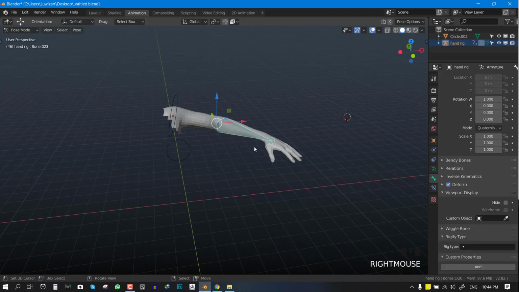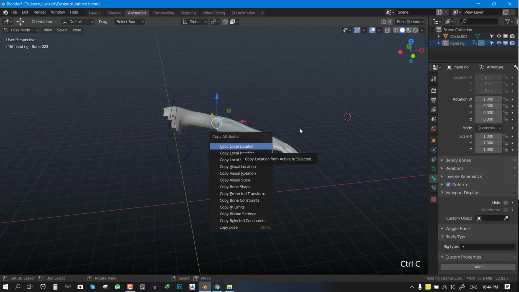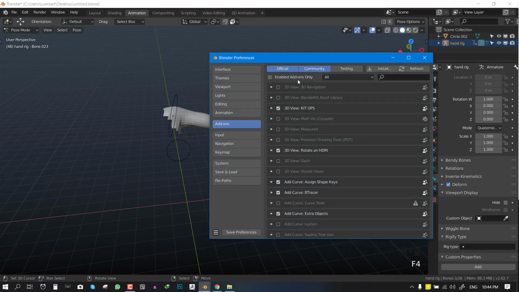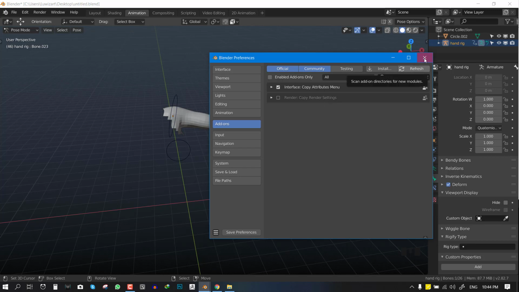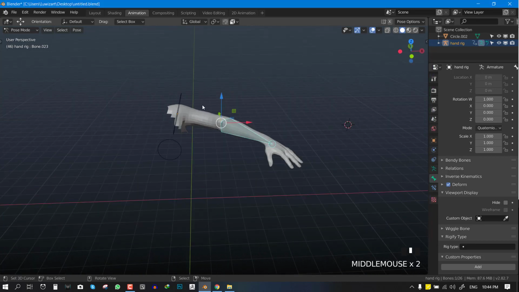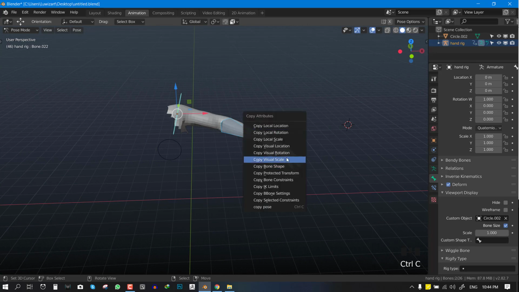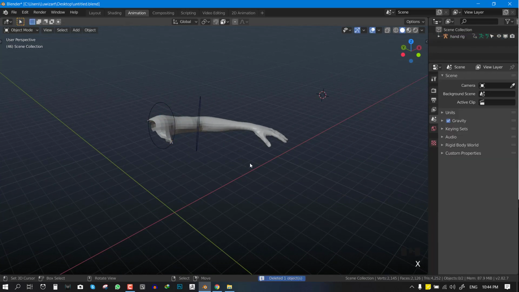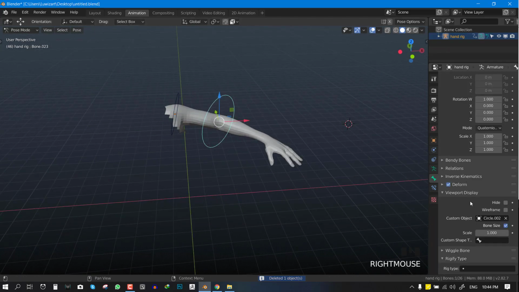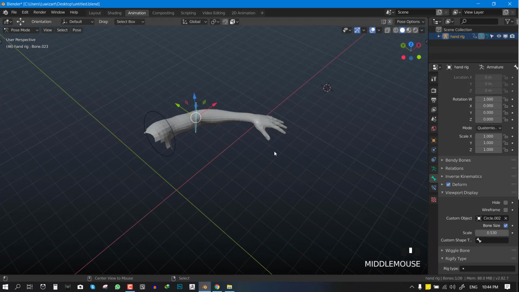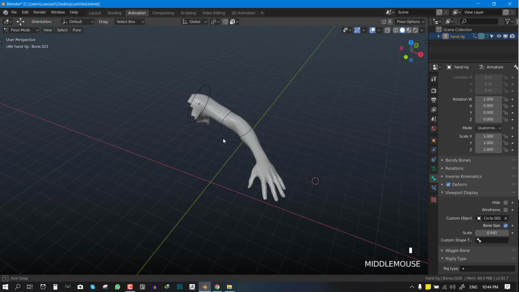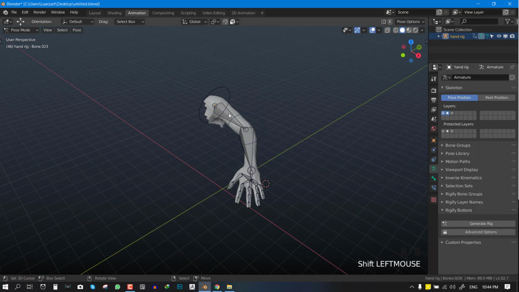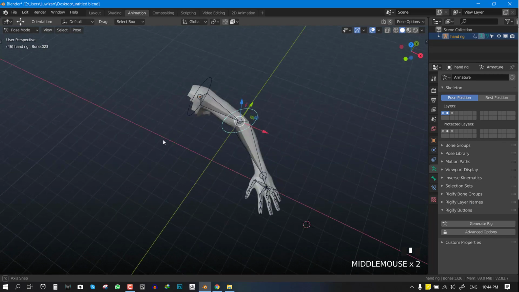If you have the Copy Attributes add-on enabled, and you can enable it by going to the preferences and searching for copy attributes, it comes by default with Blender. We can select this and hit copy bone shape. Okay, so we can delete this. This is too big, so to fix that we can just scale it down slightly here. Okay, great. Now we can work with this so we're not distracted by the shapes.